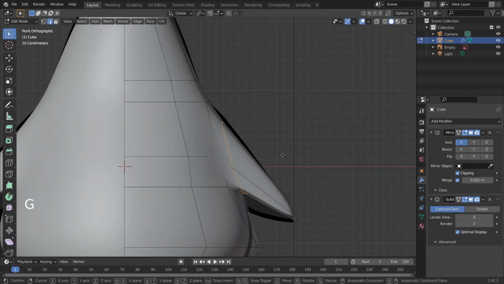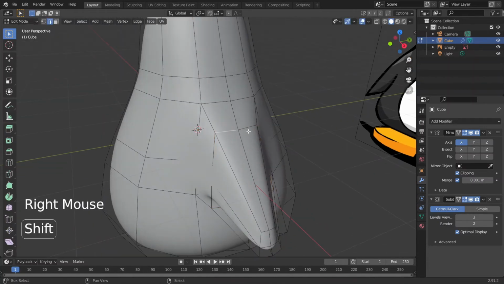Apologies if you can hear the mouse clicking a lot. I'll try to remove some of them in post.